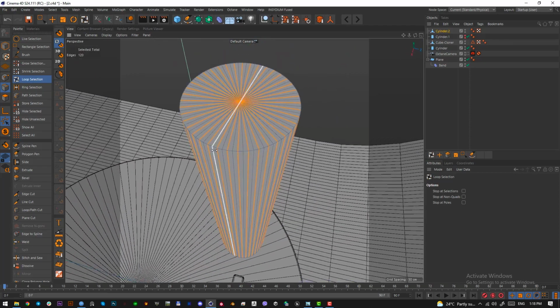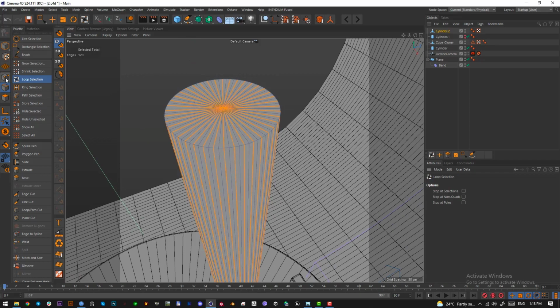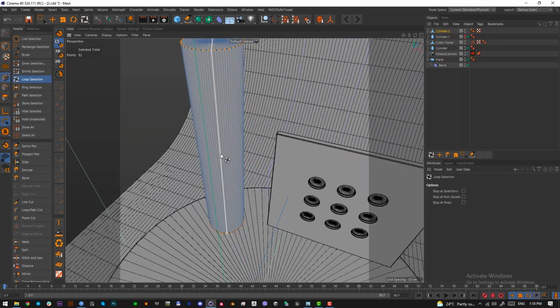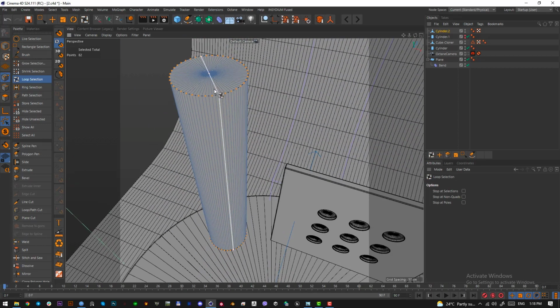Okay, every other edge is selected. Now press down Control on your keyboard and select Points mode. And now we'll get only the points selected. We transferred the selection to only points.